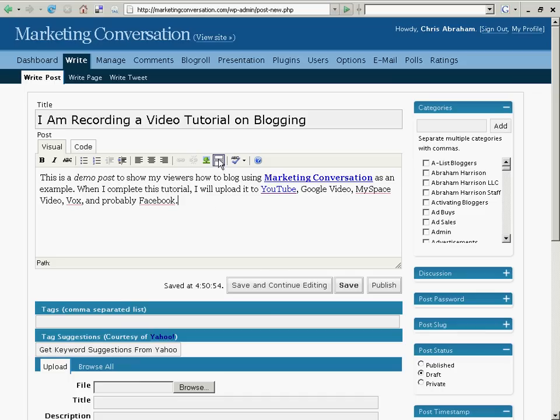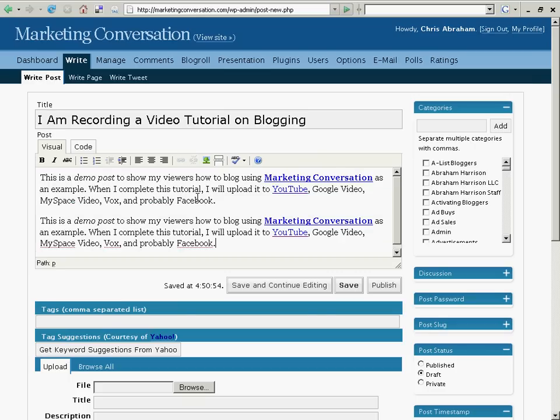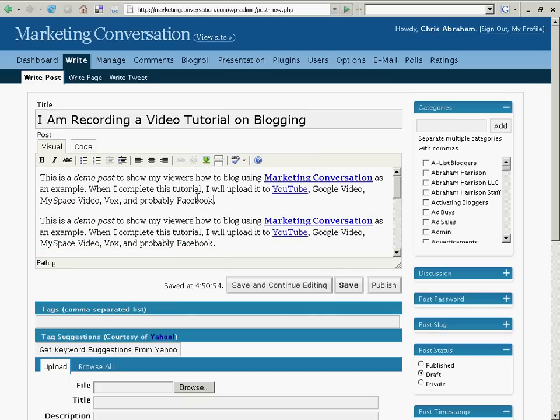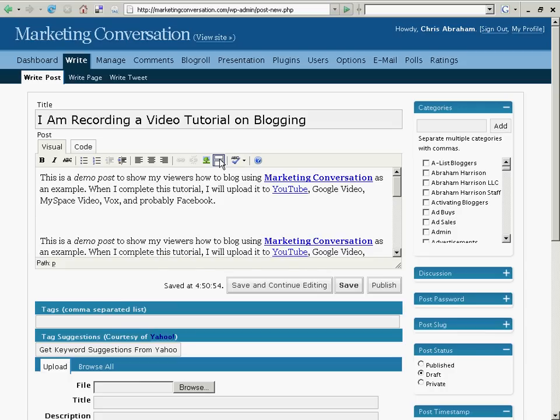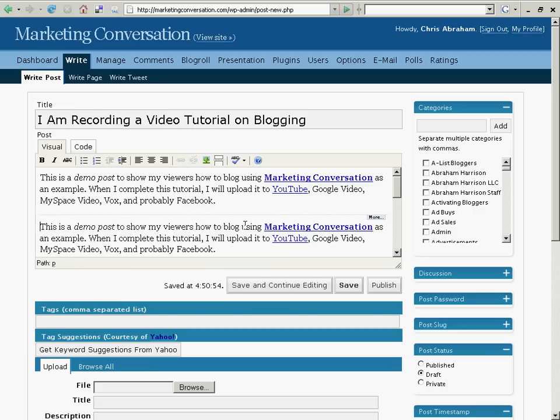You would be able to use this little thing here called split post with more tag. So let's say I were to create multiple paragraphs here, right? I could want this to be the teaser, and the teaser here, I just click here and it creates a little more bar, and then I delete the end here, and there you go. I'll show you what that looks like in a second. So let's say I'm finished with this post.